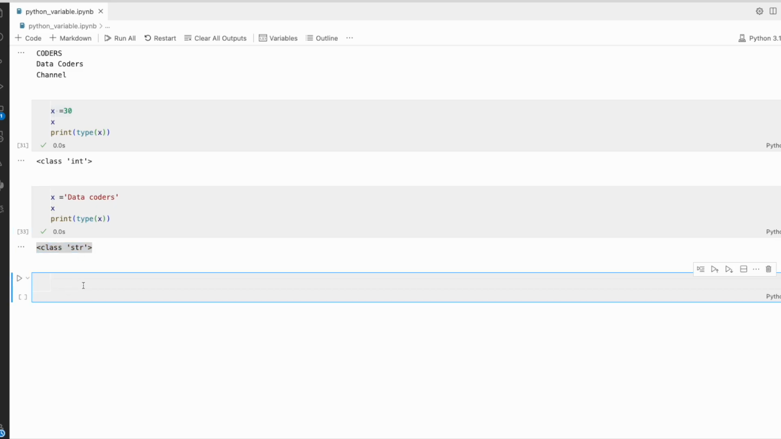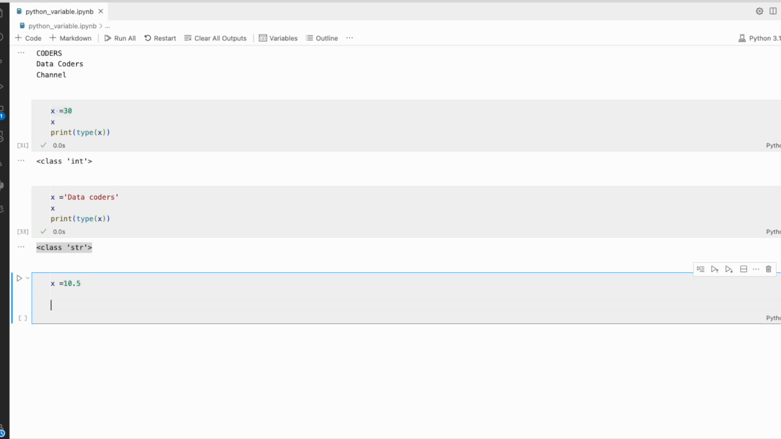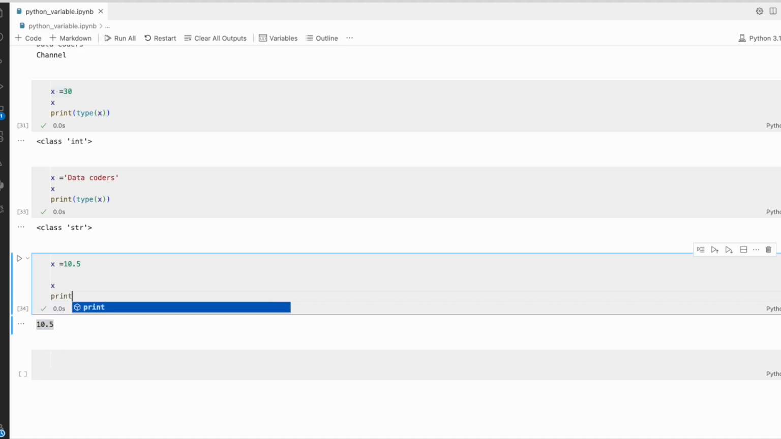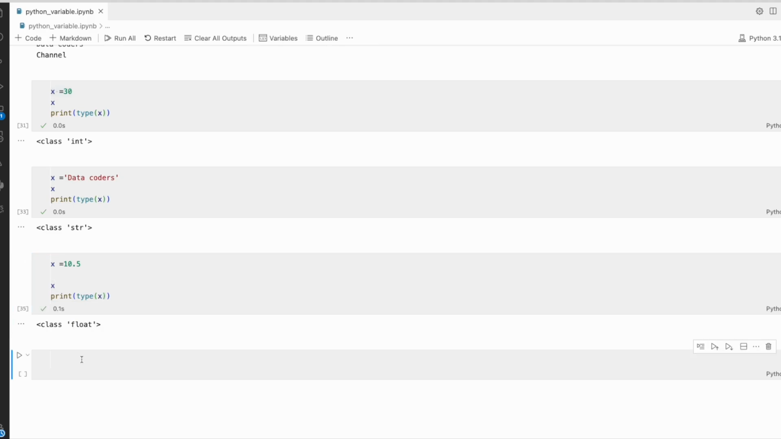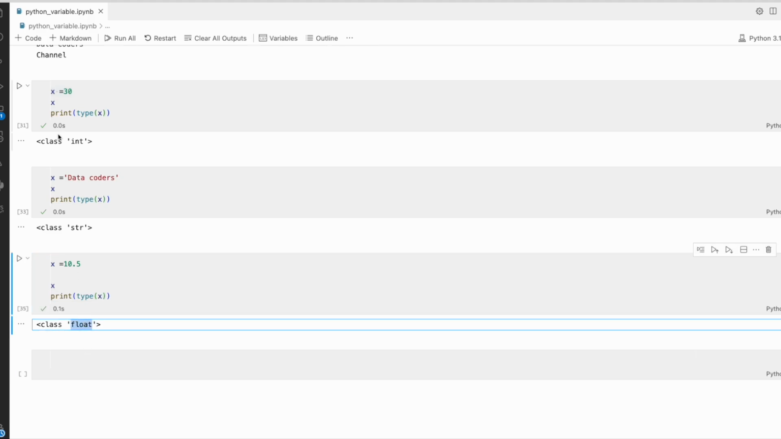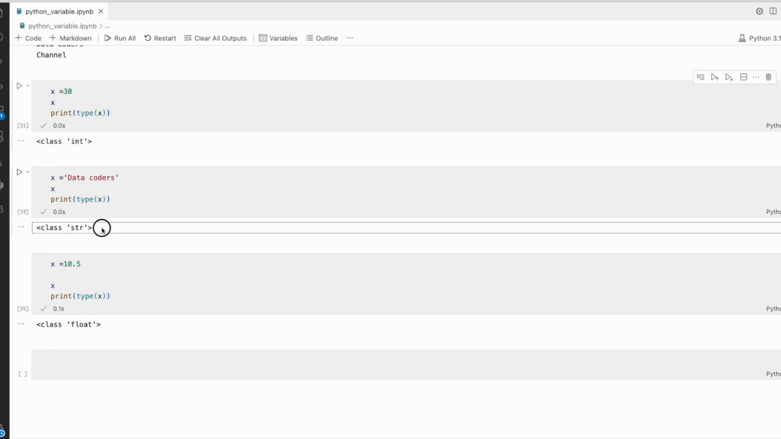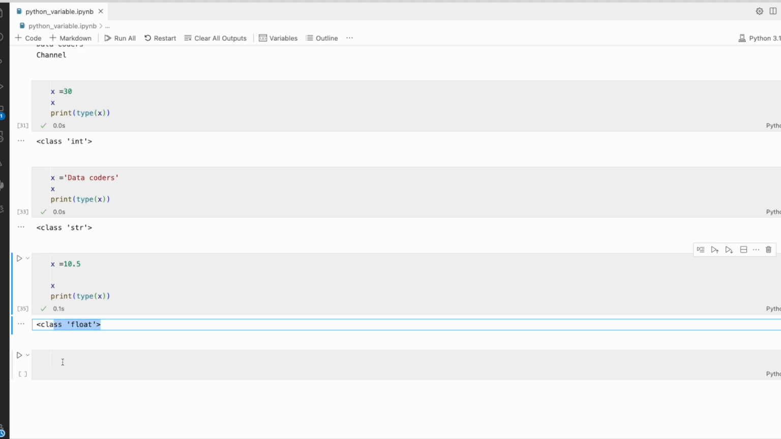Let's take another example, x equal 10.5. If you print it, you can see the value is coming, and if you check the type of x, you can see this is a float. The variable is the same x. First we defined x equal 30, an integer value, then we checked the type of the variable. So this is the int type, here it's a string type, and here it's a float type. So that's the example.